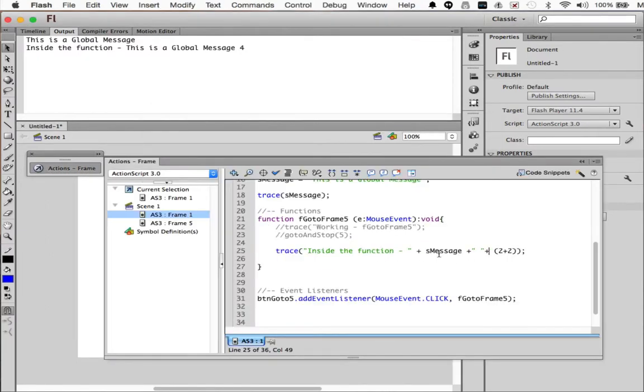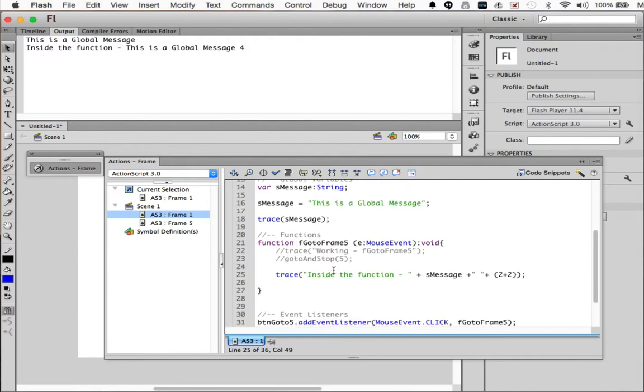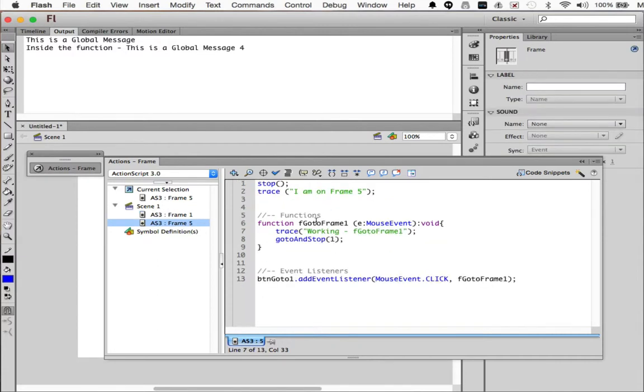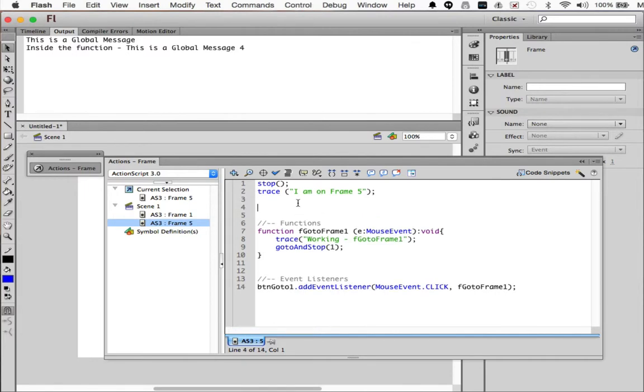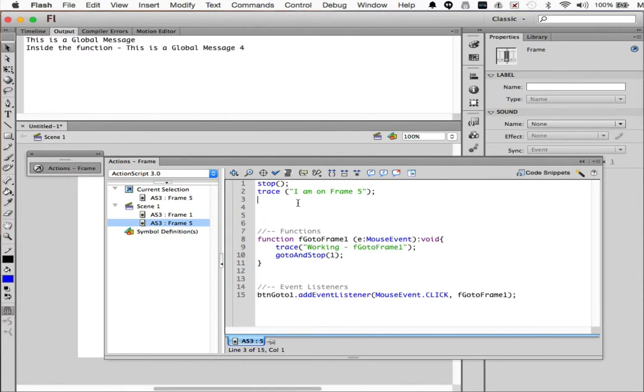That allows you to concatenate, so you can write sentences. Sometimes you've got to join multiple variables like first name and last name together to make the full name. So it's a handy way of doing that. At the moment, we can see that the global variable is working inside of a function. Now also, if I wanted to, I could trace this message out on frame 5. So what I'm going to do is head to frame 5. When I enter frame 5, after I am on frame 5, I want to trace the message out.